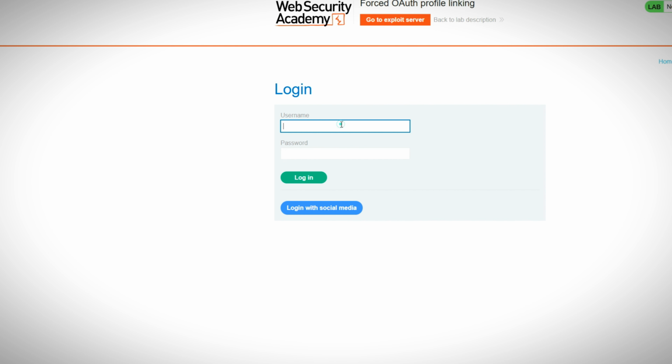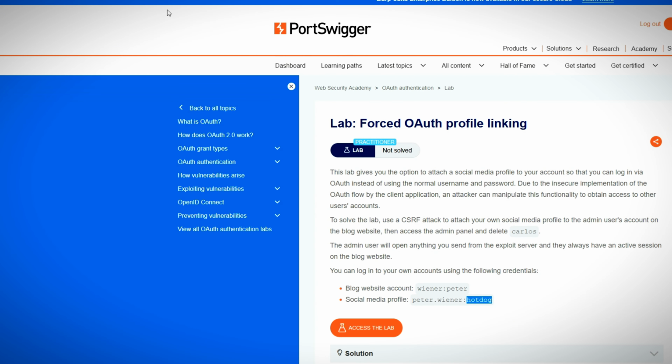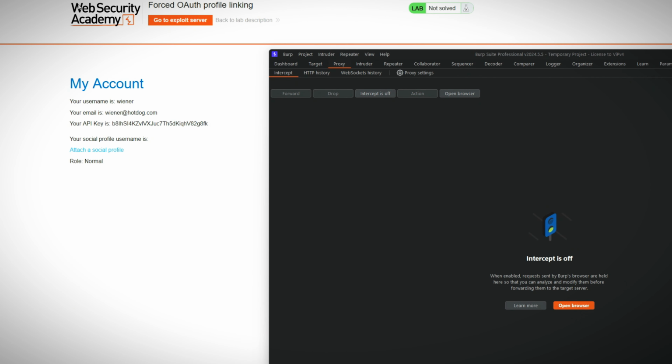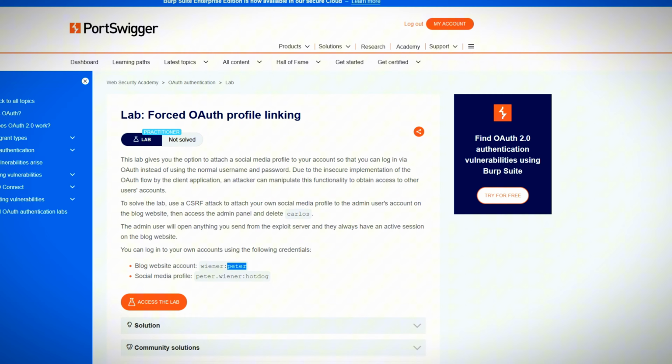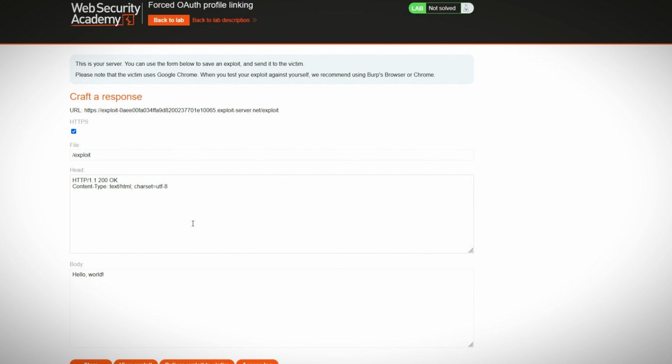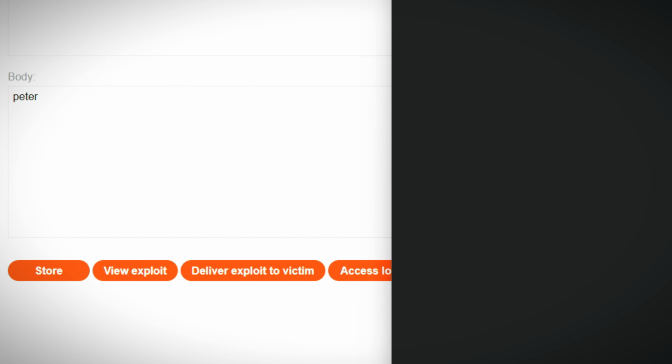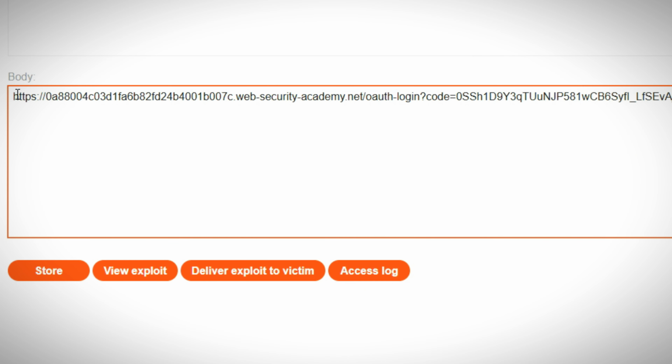Let's go back. And this time, what I want to do is log in to the blog with a regular login. So we'll do Wiener. Okay, there it is. Before I do that, I want to set up the cross-site request forgery on the exploit server, and then I'll explain what's actually happening. So I want to paste that.